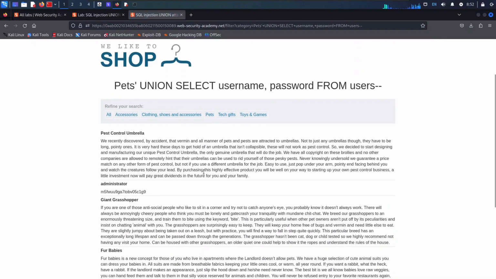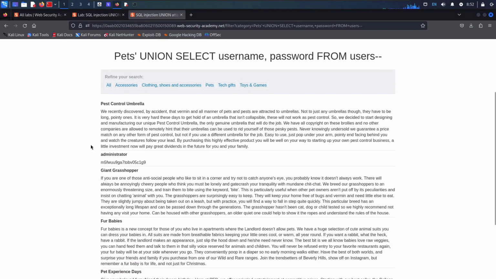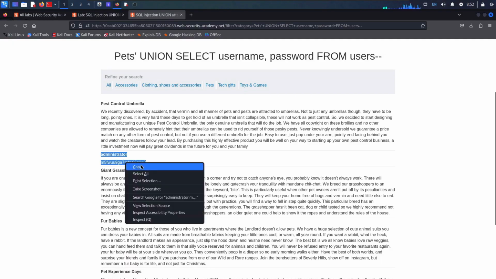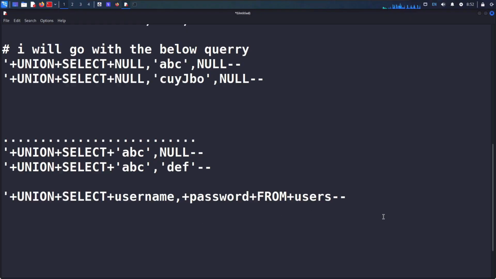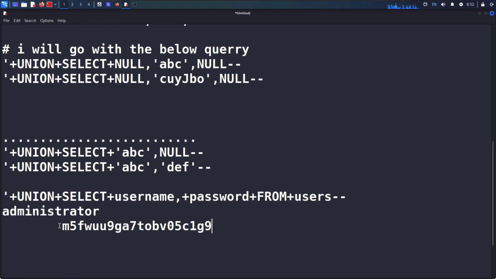Now here you can see that I have successfully grabbed the username and password. So this is the username and password that belong to the administrator user, and this is the username that belongs to Carlos user, and this is the username and password that belongs to winner user. Our ultimate goal was to grab the username and password that belong to administrator user. So we have this password.